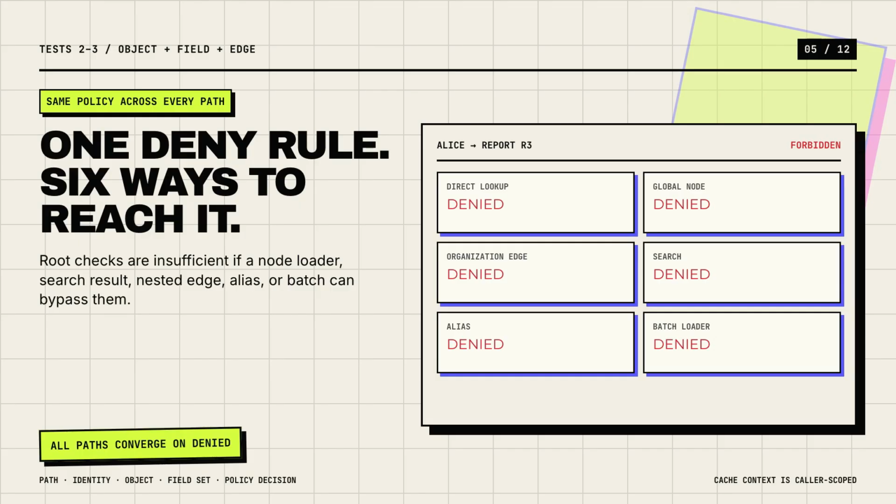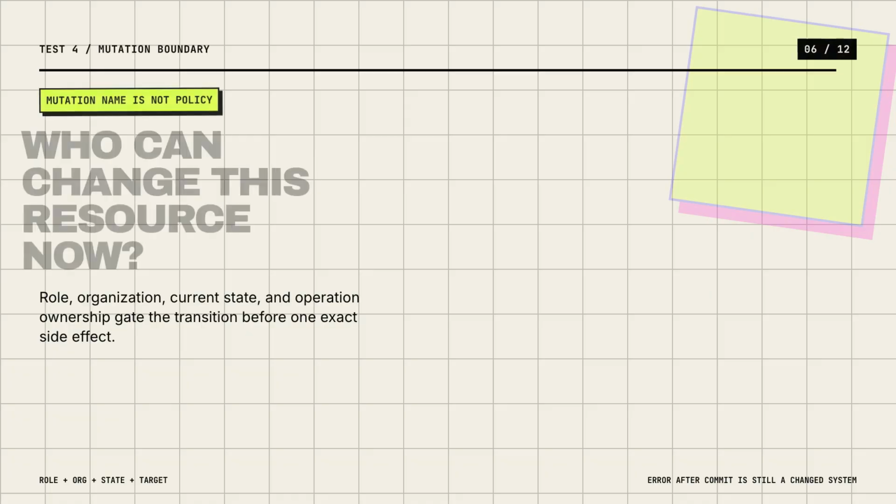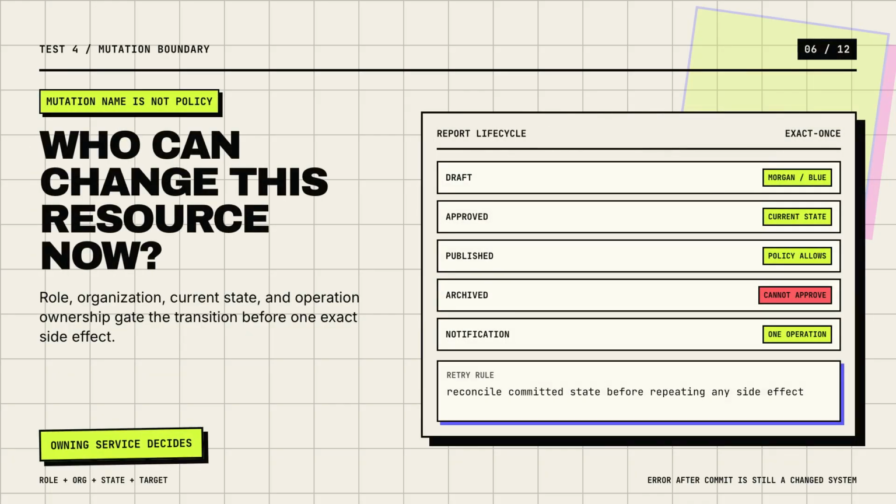The evidence matrix records the path, identity, object, field set, policy decision, and returned shape. One deny rule across 6 paths is stronger evidence than one happy path test on one resolver. Queries read state. Mutations change it, sometimes with external side effects. Test 4 checks 4 dimensions for every sensitive mutation.